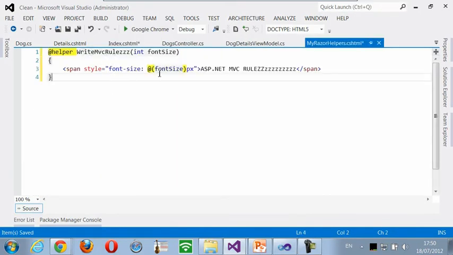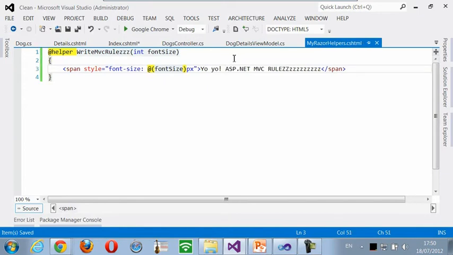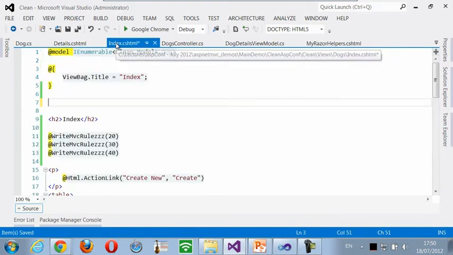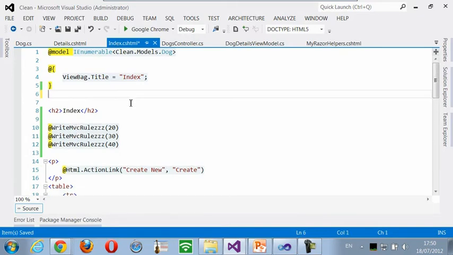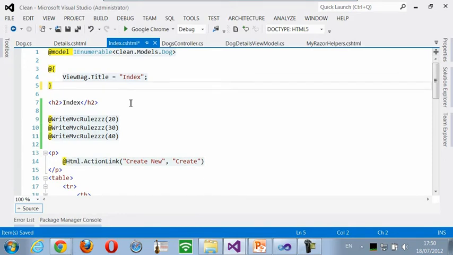Okay, and in order to just see that it's coming from here, let's add something familiar that says yo yo, right? Yes, we don't have MVC rules. That's a much better line, right? So now we have that, and if I want to use that from my views, I cannot call write MVC rules just from here because it doesn't appear inside the index.cs HTML file.